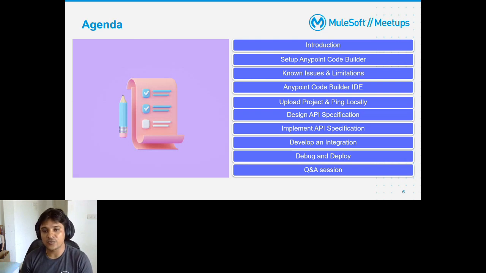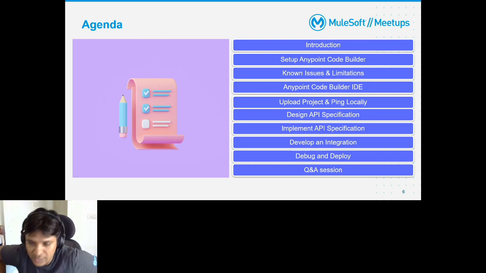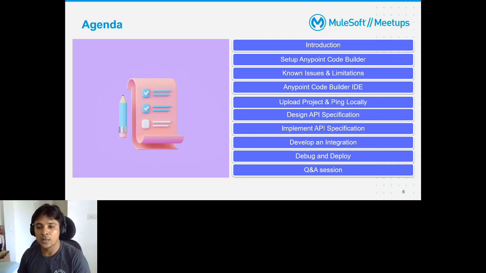I don't have any dates for when they are going to launch the GA version of the Anypoint Code Builder, but they keep on adding functionality to this code builder. Okay, so as I mentioned, you can do the complete API lifecycle via a single screen. So basically, it has a lot of features.